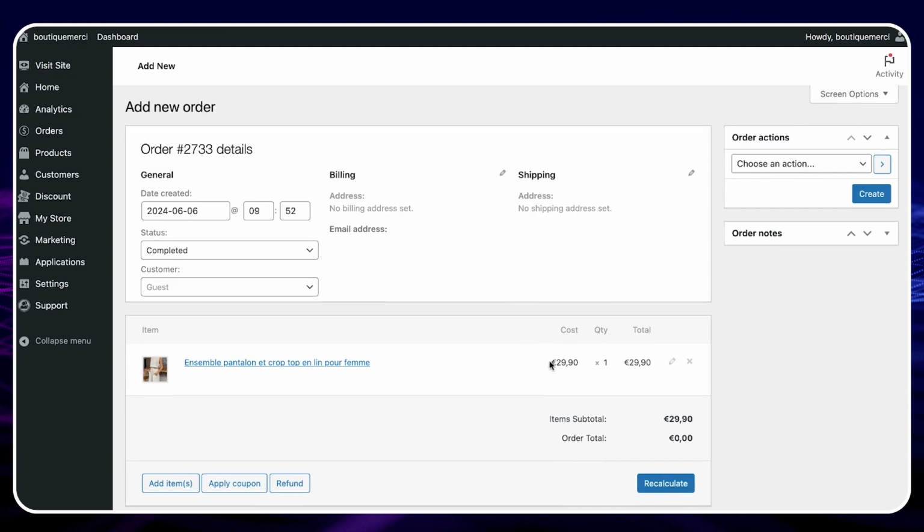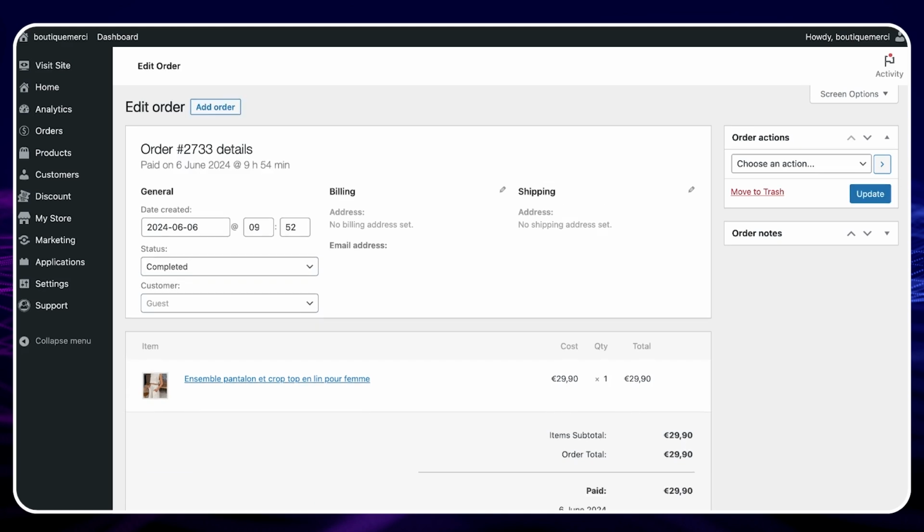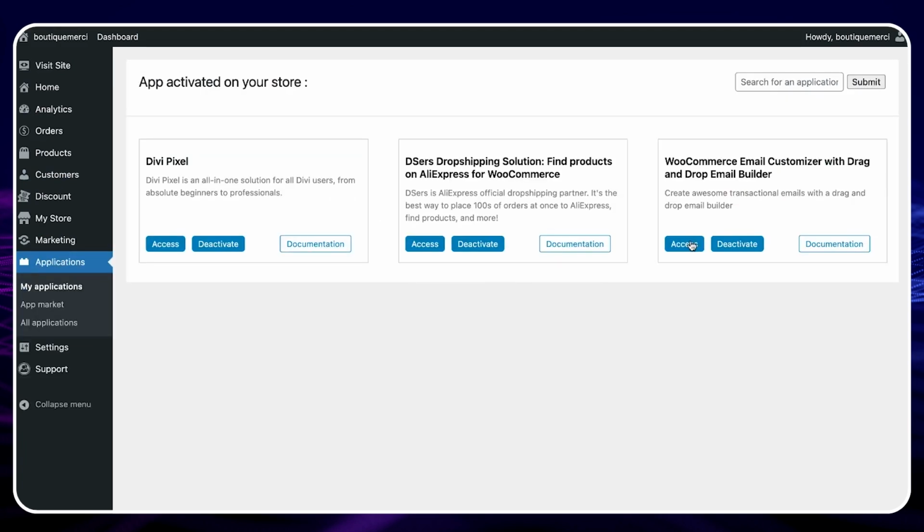After this, I'll scroll back to the top and look to the upper right side of the screen and click on the button that says Create. After this, the order must have been added to the system. Then, let us navigate back to Applications from the list of menus on the left side of the screen. But this time, instead of navigating to All Applications, we will be clicking on My Applications because we have already activated the application that we need. Then you go to the WooCommerce Email Customizer with Drag and Drop Email Builder and click on Access.